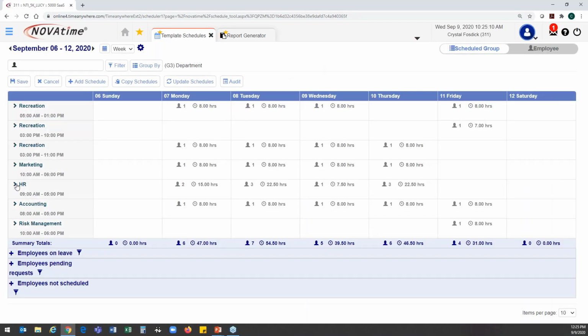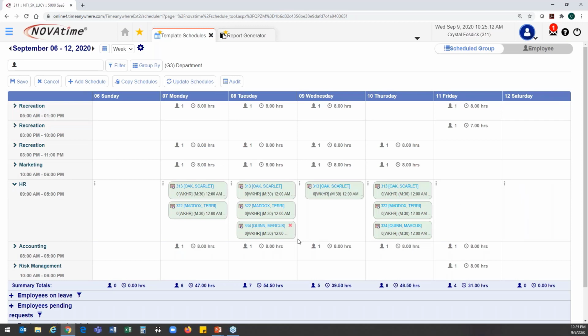And let's look at the HR function here. So let's say I have Scarlett, Terry, and Marcus all working in HR from 9 to 5 on Thursday the 10th. But I also need them to work on Friday, the same hours, these 3 employees. I could certainly go back to the employee page and schedule them all individually. I can then also come from the scheduled group page and select the employees and copy them to the next day.